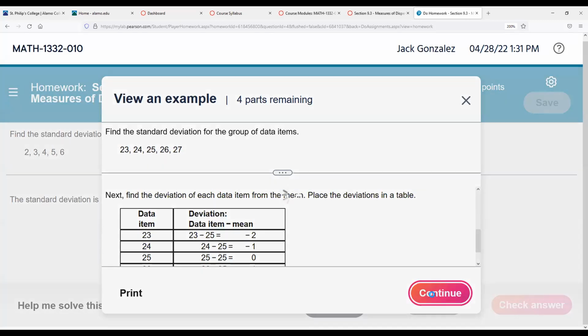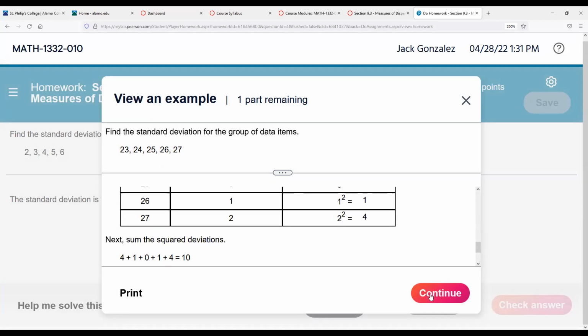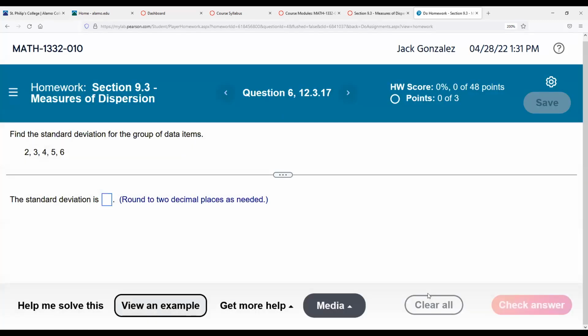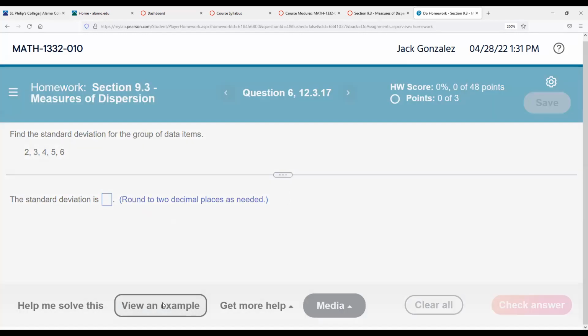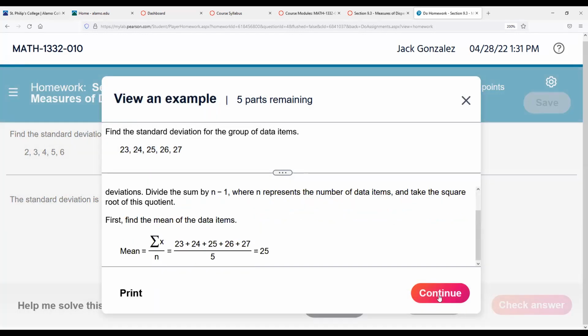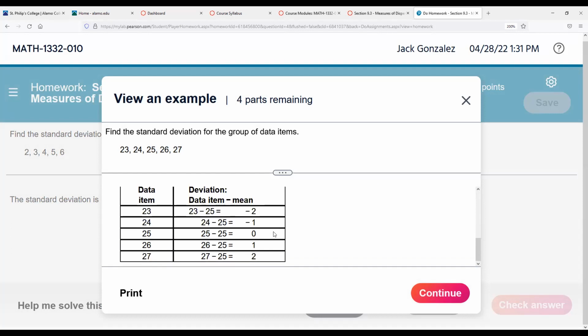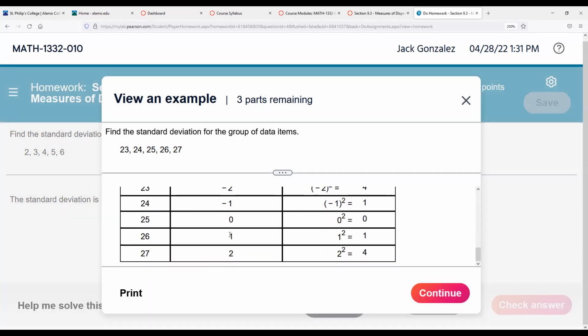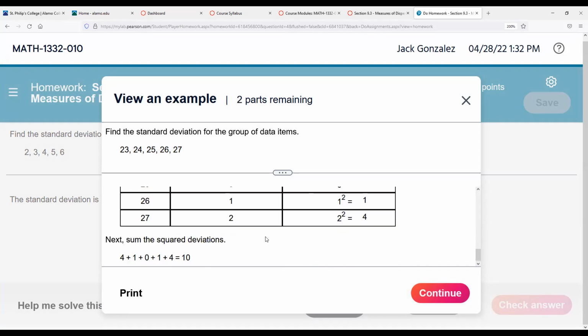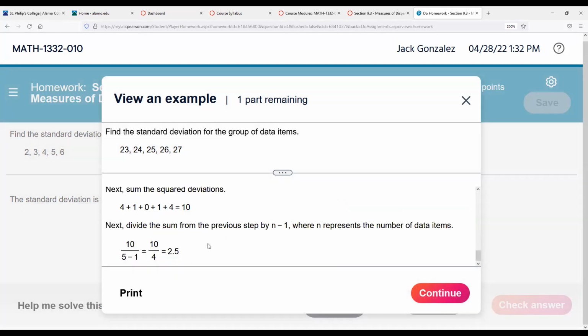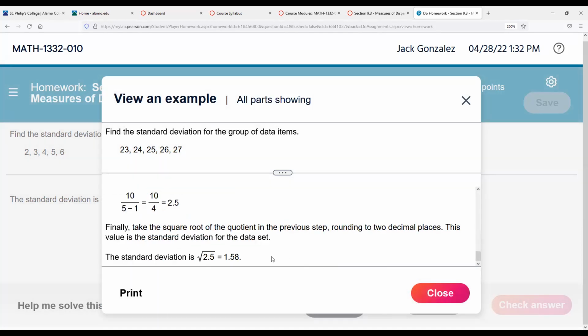So here they did it the long way. Mean deviation. What's the answer, dudes? They got 1.58.